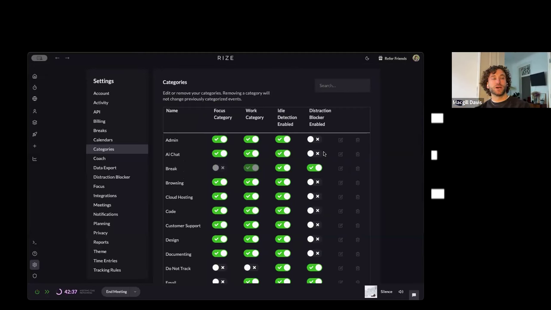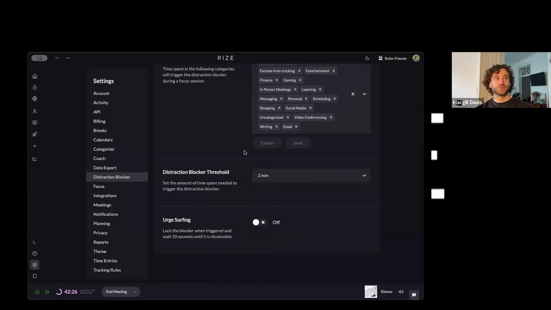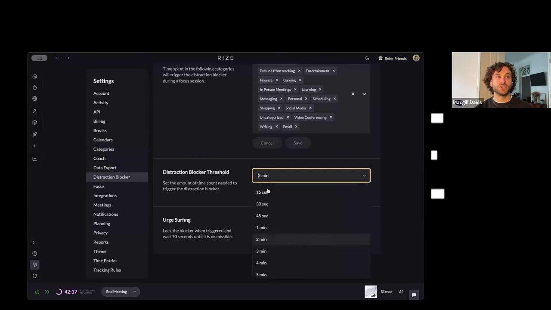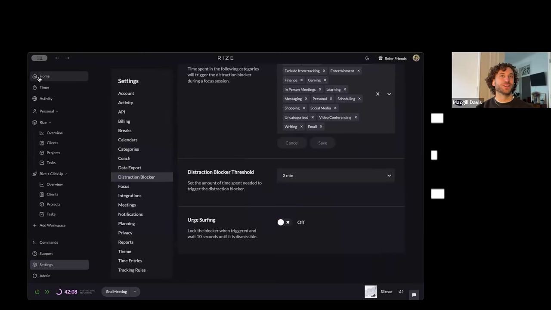And the last one is distraction blocker. So this is sort of like focus, but this just means, will it trigger the distraction blocker if you're using an app or website and you're in a focus category by default? You can go to the distraction blocker, you can disable it. You can view the categories here. This is the threshold for how long you need to be in a non-focus or not a distraction blocking category before you see that blocker. So you can set it as short as 15 seconds. We also have urge surfing, which forces you to wait 10 seconds before you can dismiss the pop-up, which can be helpful if you just get into the habit of dismissing it all the time.